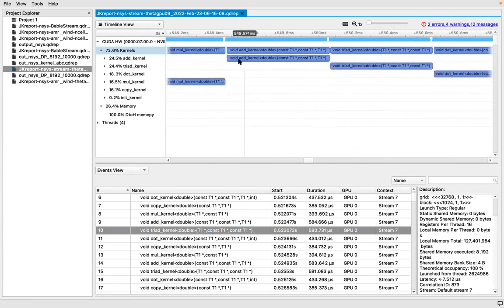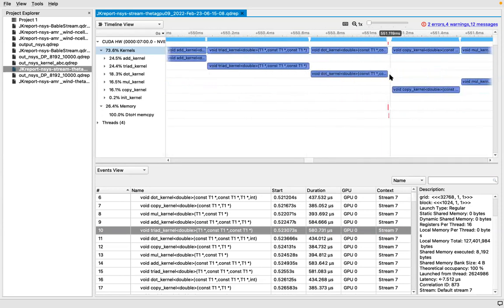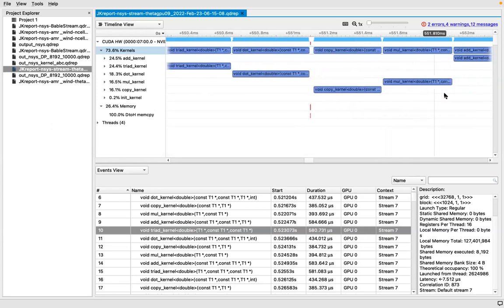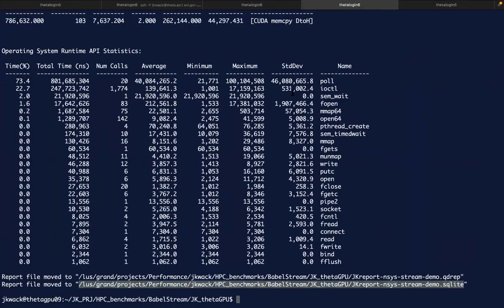And here you can see, okay, the add kernel happened, and then try add kernel, and then the dot kernel, and there is some data transfer here, and copy kernel, and more kernel, etc. So this kind of pattern is repeated because this benchmark will repeat 100 times for each kernel. So this is the quick demo of the Nsight Systems.